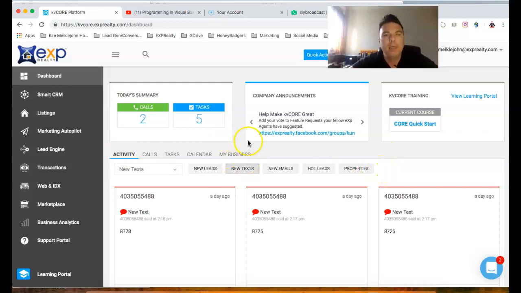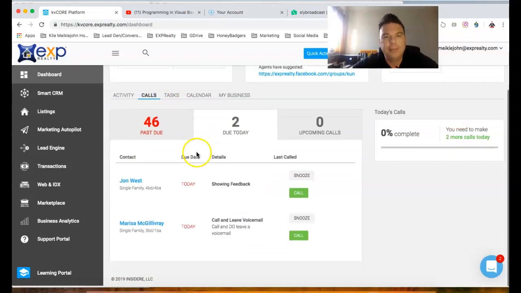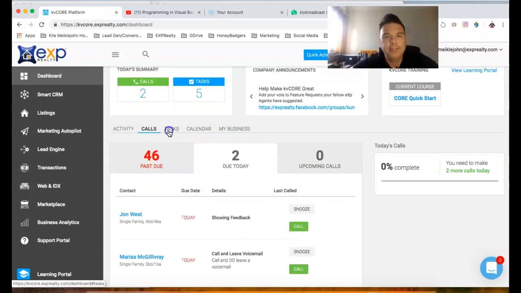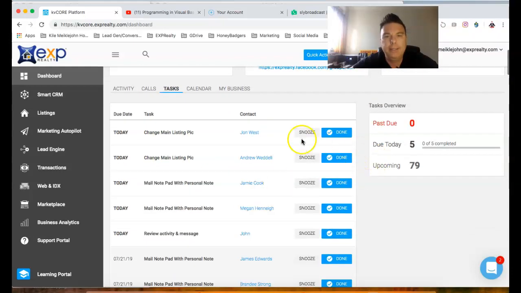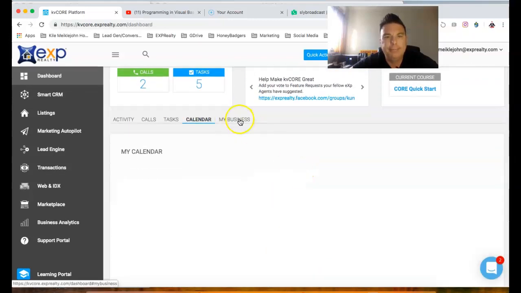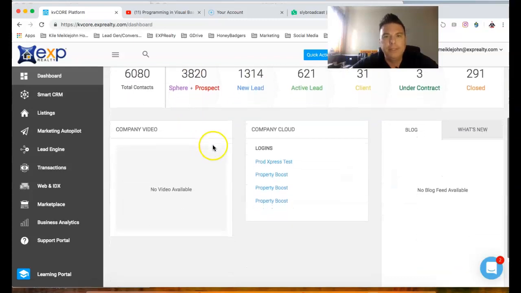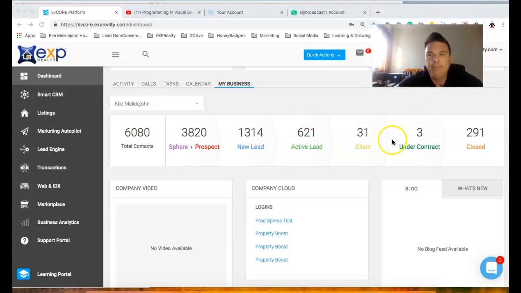So basically, I'll finish this one off with, okay, I showed you the contact cards, what they look like as people come in. The calls, this is how many calls are due. It'll show you with the action plans, tasks, right? Once you get going, you'll see you have the action plans set up and just snooze or mark it done or whatever. Calendar, and then your business, right? My business, this just kind of tells it how many leads are in the system. Total contacts, 1,314. New leads, active, or 621 people I have actively looking at properties in here, okay? 300 contract right now, 291 closed, 31 clients.